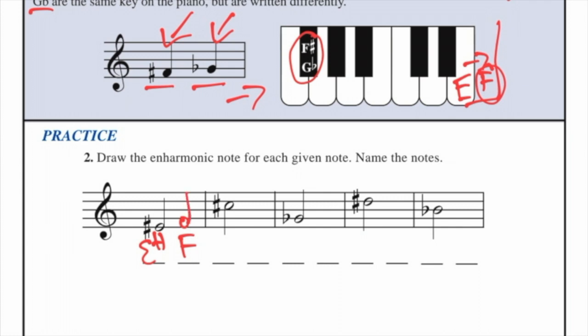The next example, C sharp. The enharmonic for C sharp, we first identify C. Sharp raises up a half step, and so D flat would be the answer.